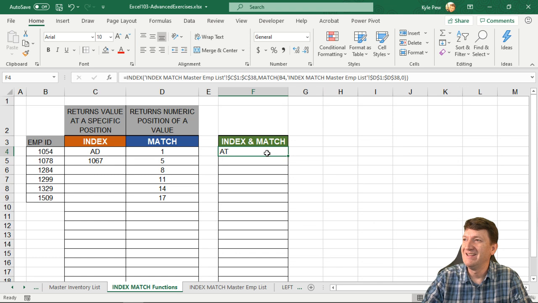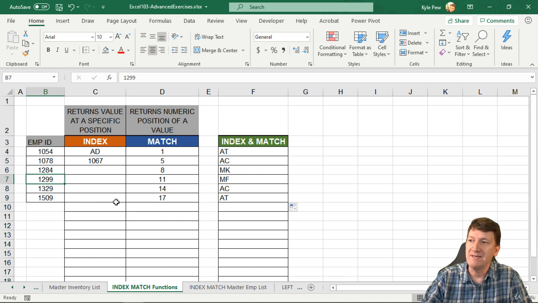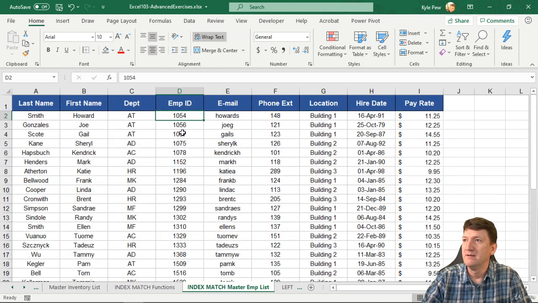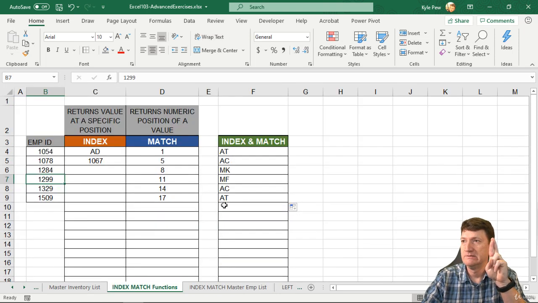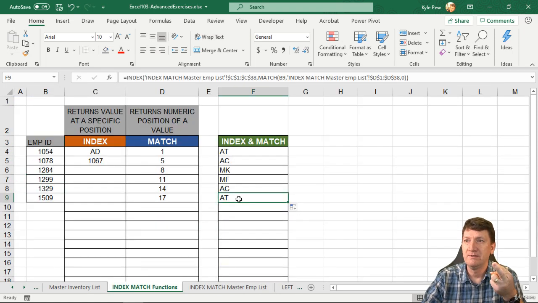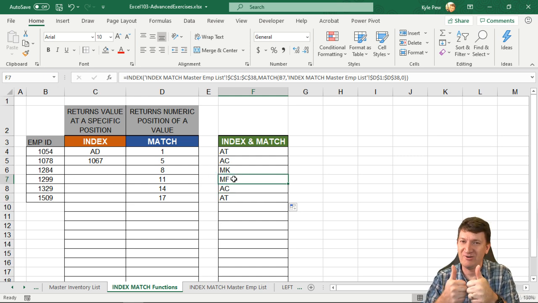All right. I'm going to grab that and drag it down. Let's populate the rest and just confirm one of them. Let's see, employee number 1299. Employee number 1299 is in the MF department. Oh, what happened? Nope, there it is. I'm looking at the wrong one. There it is right there. MF, 1299. We got it correct.